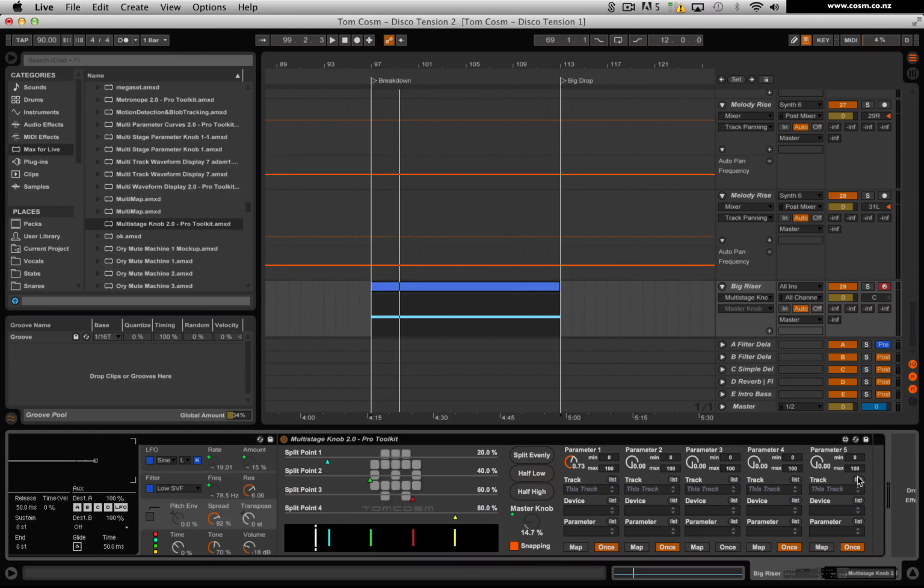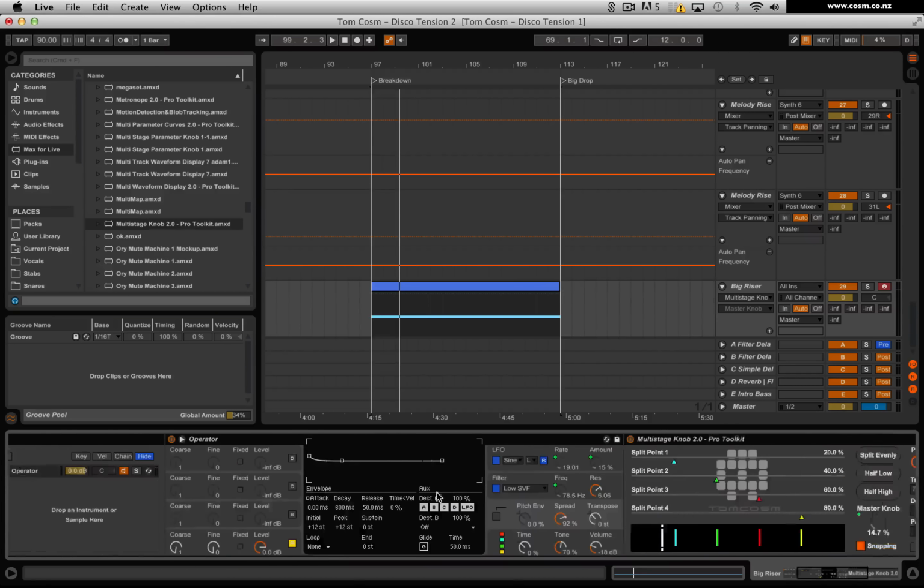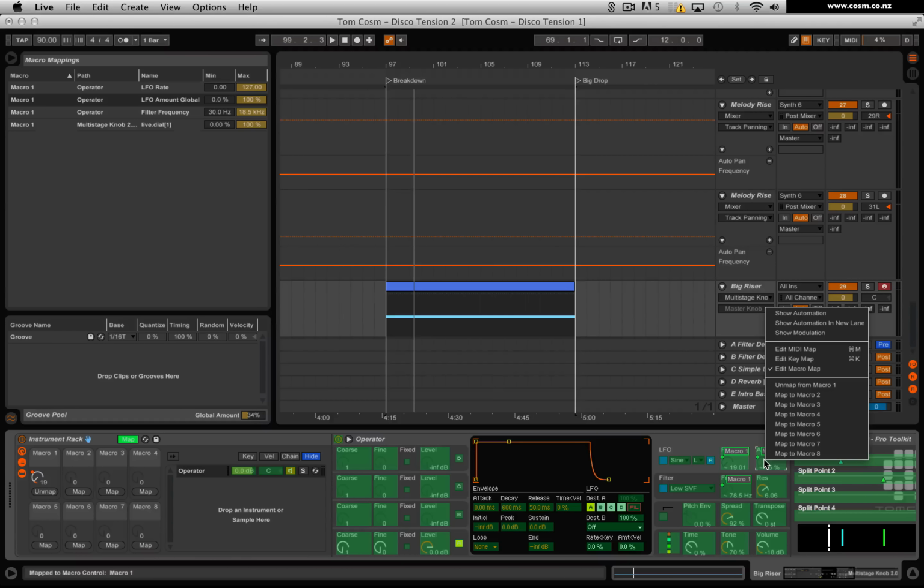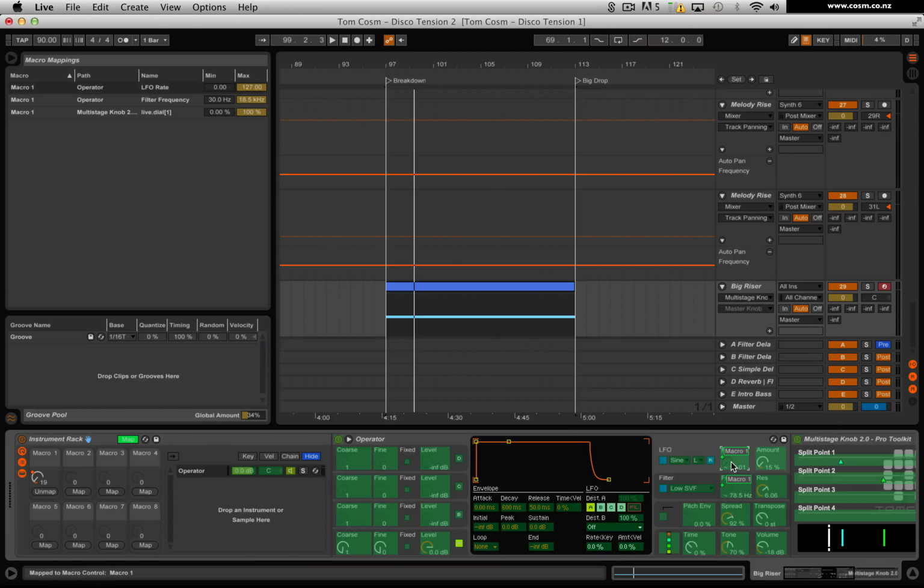So I'm kind of working backwards here, but it doesn't matter. This 5th parameter, I'm going to detach the amount on that synthesizer on the LFO, I'm going to unmap it from the macro one. I'm also going to unmap the rate. So let's go out of mapping mode.